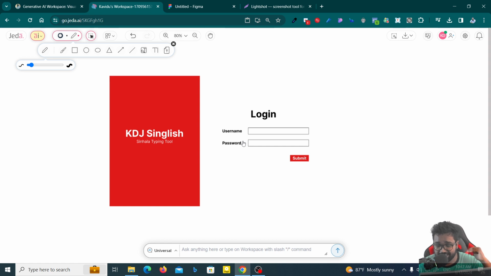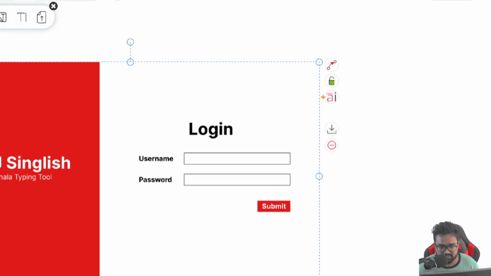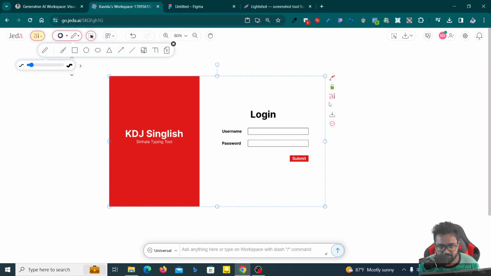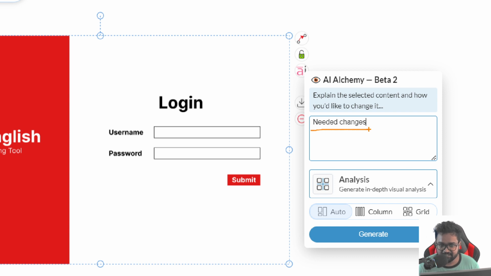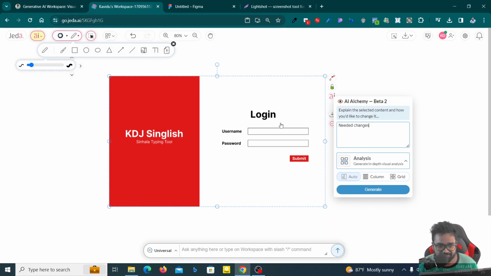Now I'm going to use the AI Alchemy feature here. Just click on this and then click on this AI Alchemy option here. Right, cool. Now you have to type needed changes or whatever you need. You can ask what are the improvements. Actually, I don't know what to ask, but you can ask anything that you need about this design, maybe how the login page should work. So those are the prompts.